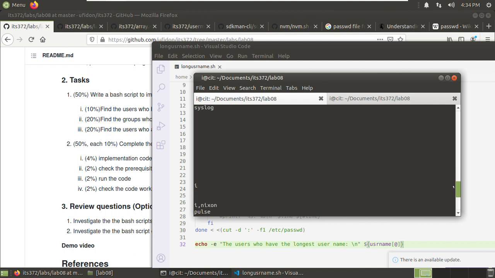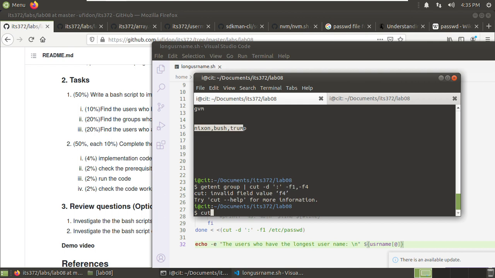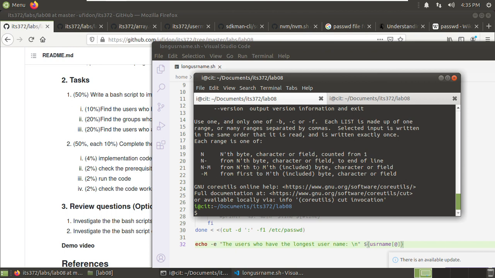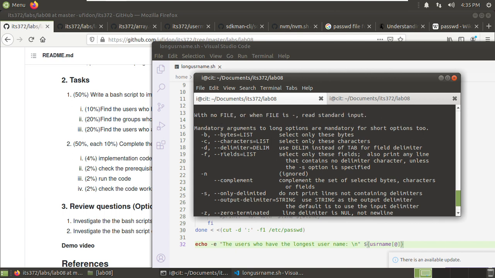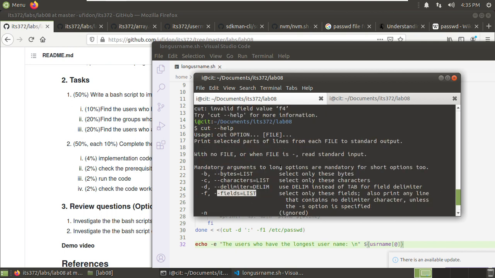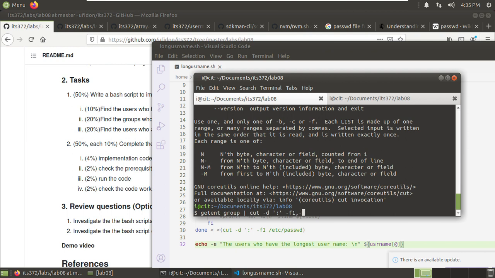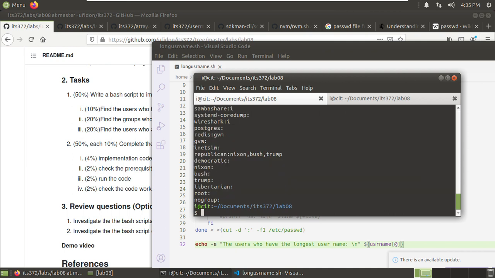So how do we process it? How do I output several fields? Let's see, help. I want to see several fields. Dash f equals a list. How do I specify this list? Fields equals list, like one and four. Like this. Right, we have this group name and the users inside that group.